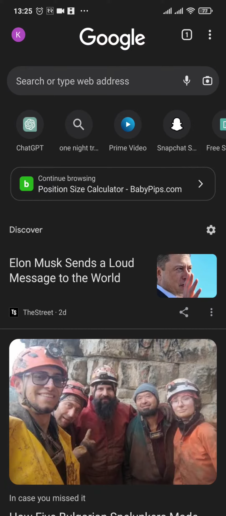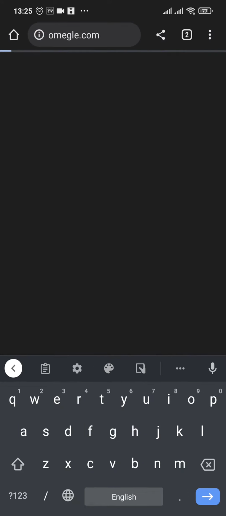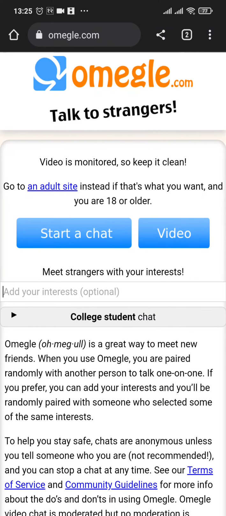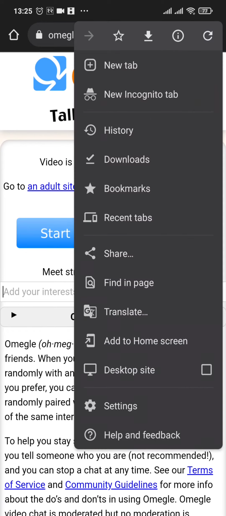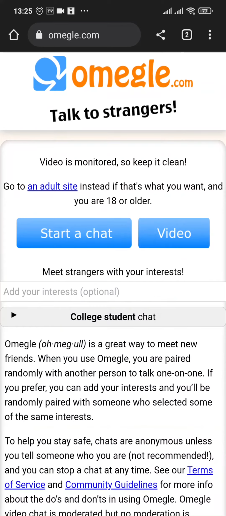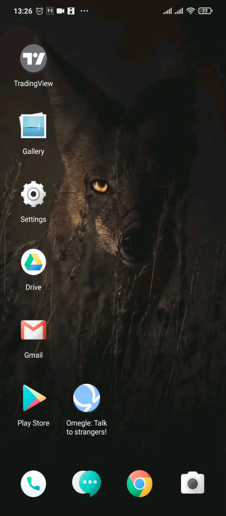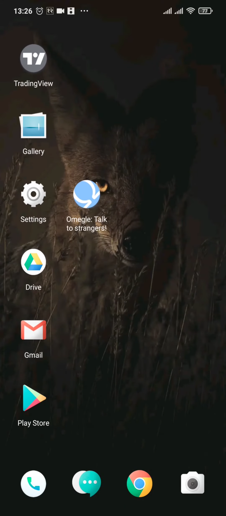So what you need to do is open up your web browser, search for omegle.com on the search bar of your web browser, and once the app opens up, you can tap on the three dots on the top right, and here you'll have an option called Add to Home Screen. If you tap on it, you can name this anything you want and tap on Add. Now a shortcut of this website will be added to your home screen on your phone.